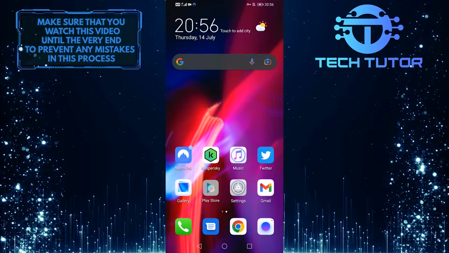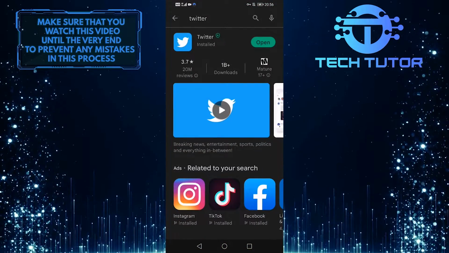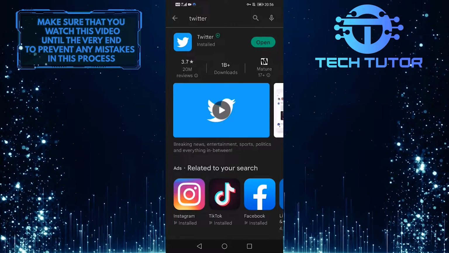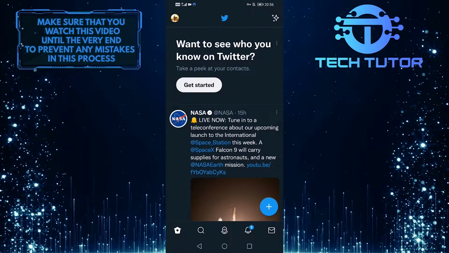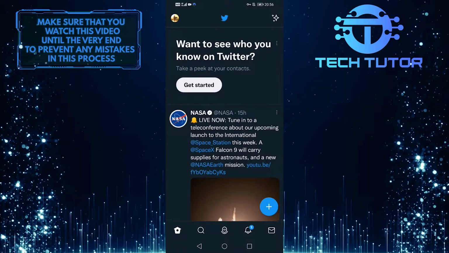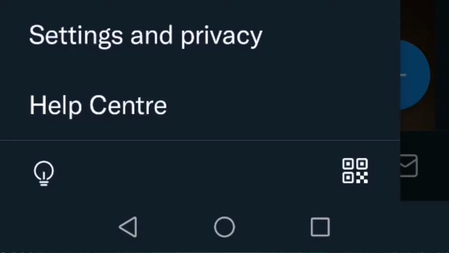To get started, first make sure you are using the latest version of the Twitter application, and once you do that, go ahead and open it up. And when you are on the Twitter homepage, tap on your profile picture icon at the top left-hand side of the screen. And then tap on Settings and Privacy at the bottom.